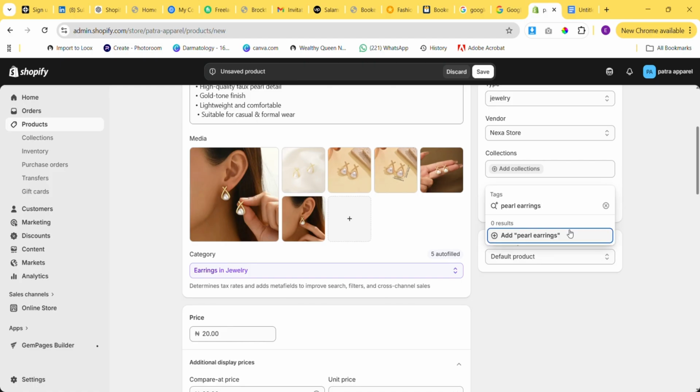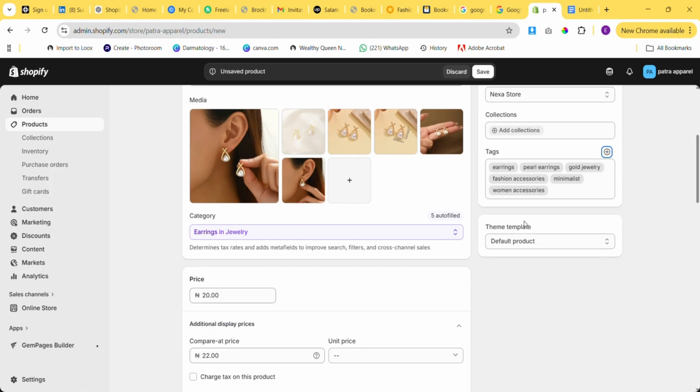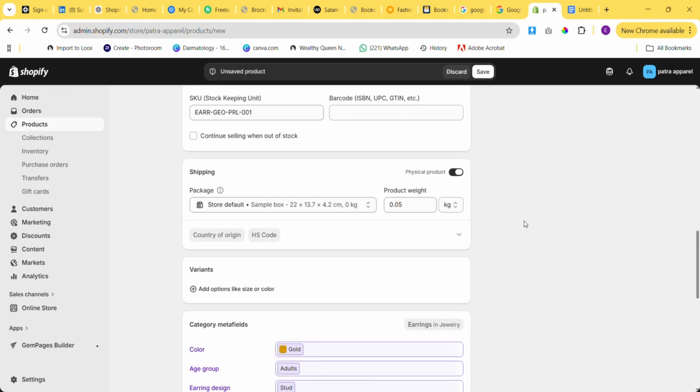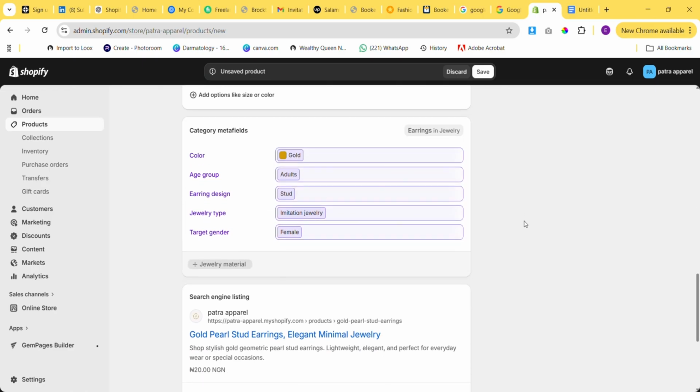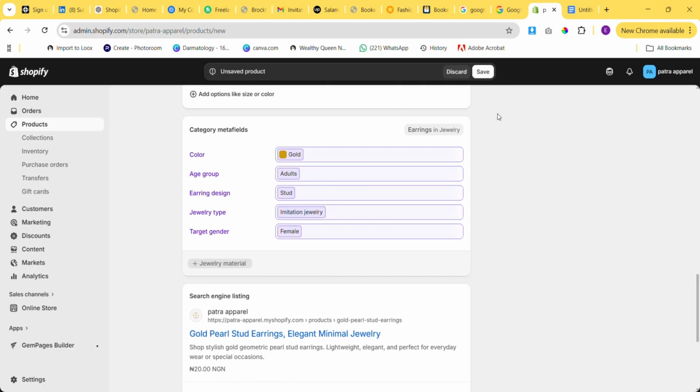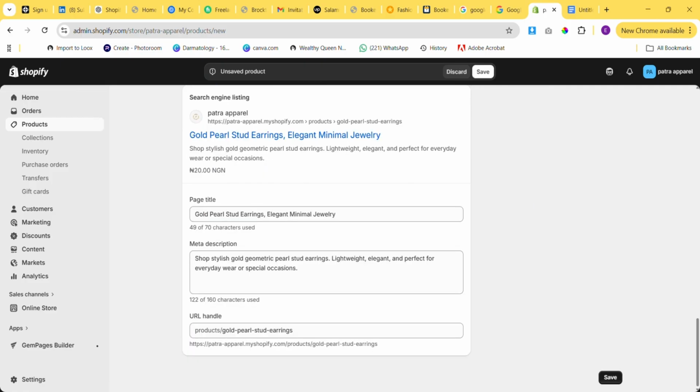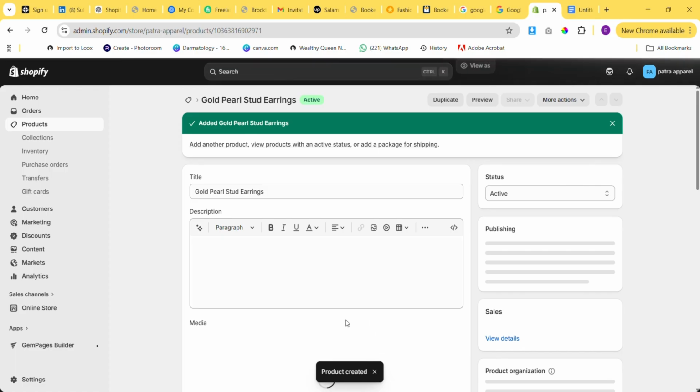So the next, which is the theme template, has already been set to default product. There is actually a function for that in case you want some products to go to different pages, but let's leave it at the basic level. So that is that. After you're done, you click on save. You have the save button above and also below. So you click on the save button and that is it. Your product has been listed.